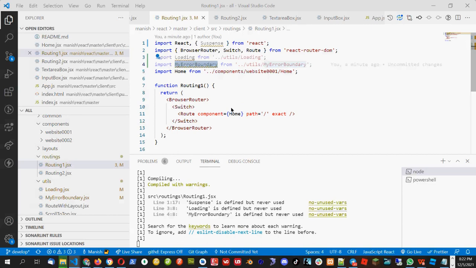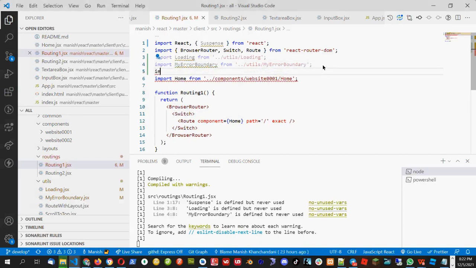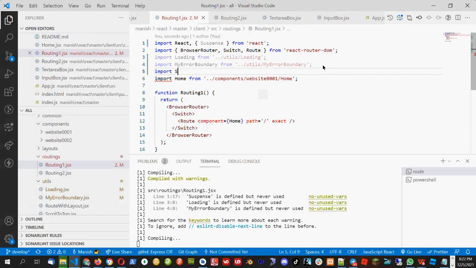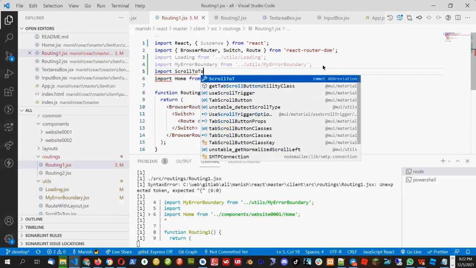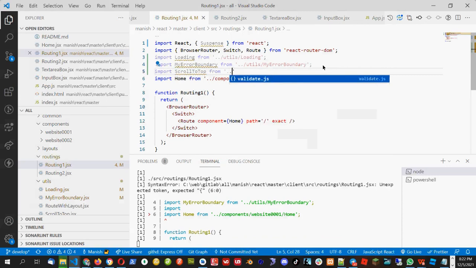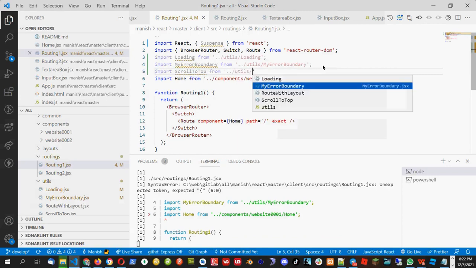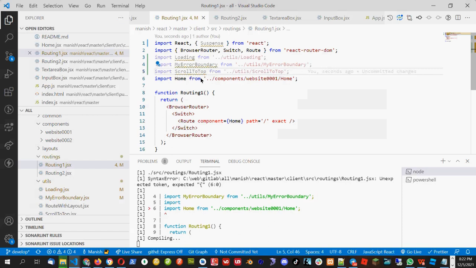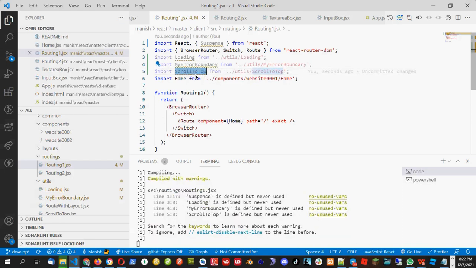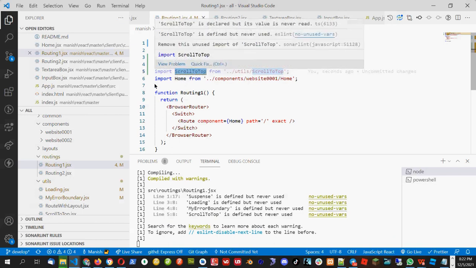Let's go to the next one. I'm importing a few things which I will use. Scroll to top from utils. Now what does scroll to top do? Whenever you go from one page to another page, generally if you are scrolled to the bottom of the page, when you go to another page, you are not scrolled to the top. So the user will see the bottom only. So the scroll to top component will move us to the top of the page.